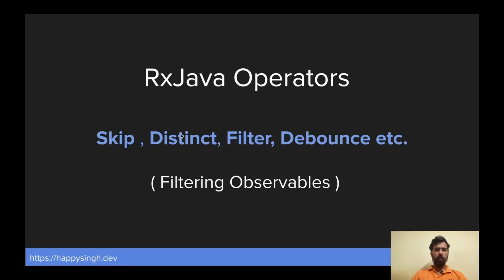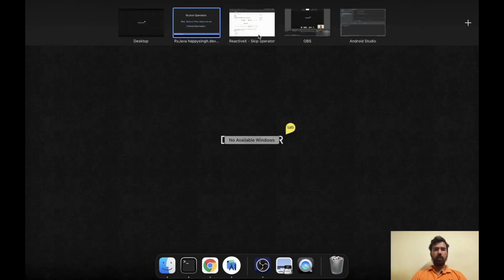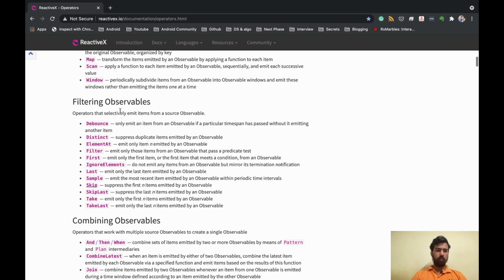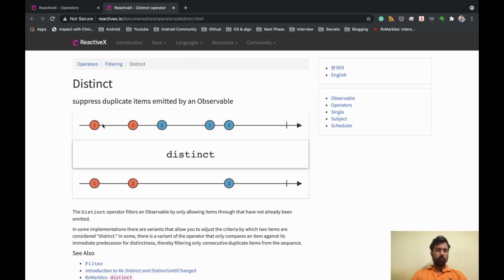The second operator is distinct. Distinct means it will remove the duplicate items emitted by the observable. We'll see its marble diagram. As you can see in the marble diagram, 1 is duplicated, 2 is duplicated, and we have only 3. So the output will be 1 2 and 3, because 1 has 2 values and 2 has 2 values. All the duplicate values will be removed.